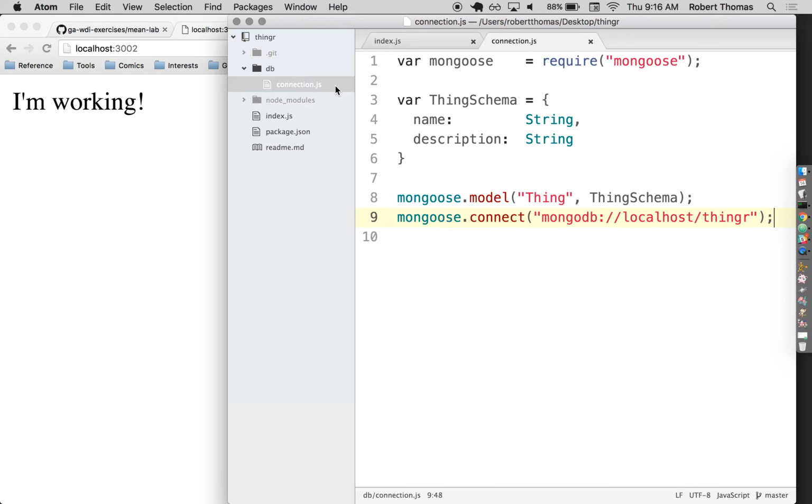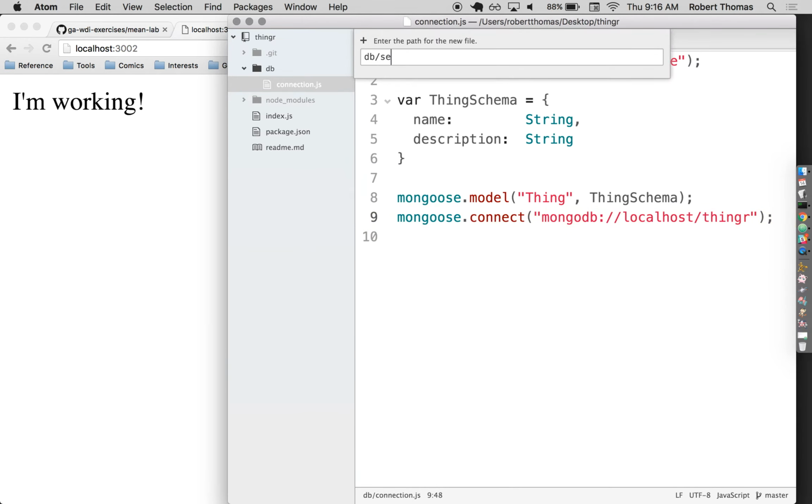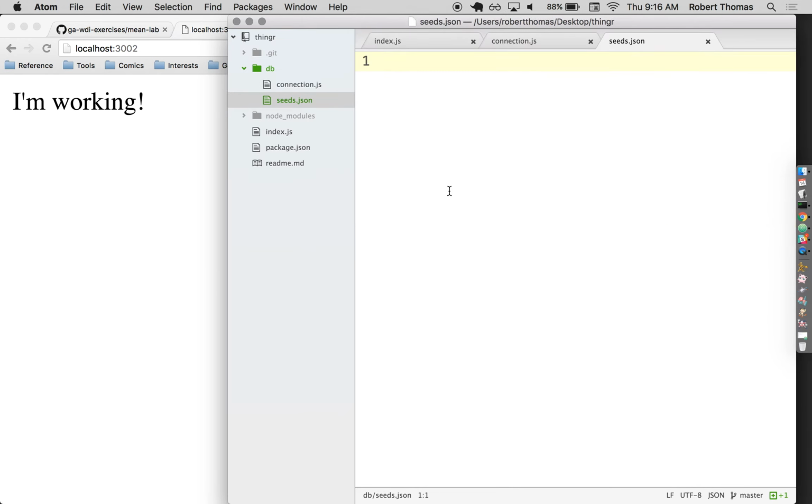Okay, so I'm going to put all of my seeds in a JSON file. Don't have to, but I like to. And now I'm really going to need some help, because now I have to think of different things.